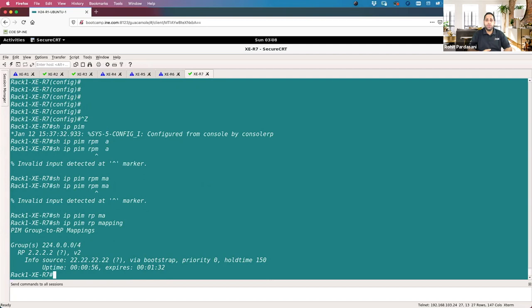your PIM path. PIM path and IGP path should be the same. For the source, PIM path and IGP path should be the same for the RP address. PIM path and IGP path should be the same for the mapping agent also. If either of the three is not the same, then obviously your multicast would stop working.